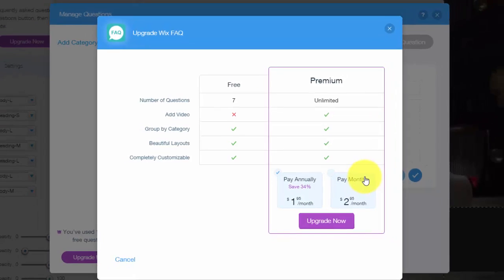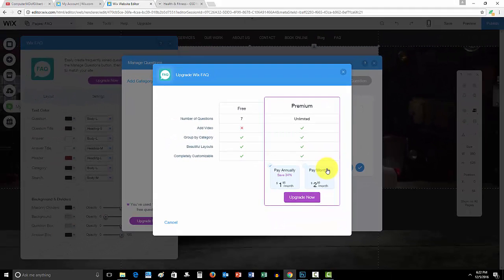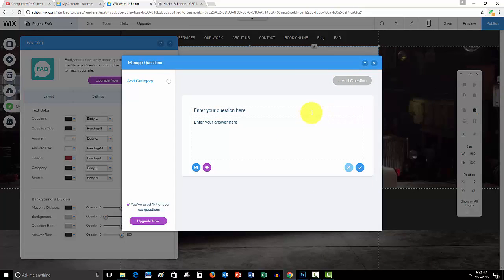So if you really need an FAQ page, you have a business that maybe requires a lot of questions, or you're selling something and it requires an FAQ page, I would recommend doing this so that way you could use more than 7 questions, unless you think you could get all of your frequently asked questions done in 7. If that's the case, then don't upgrade. But if you do need more than 7 questions, you're going to have to go ahead and upgrade. So that is the one downside of this Wix app. It's nice, it's easy to use, it's customizable, it's got a good look, good interface, but if you want more than 7 questions, you are going to have to upgrade.